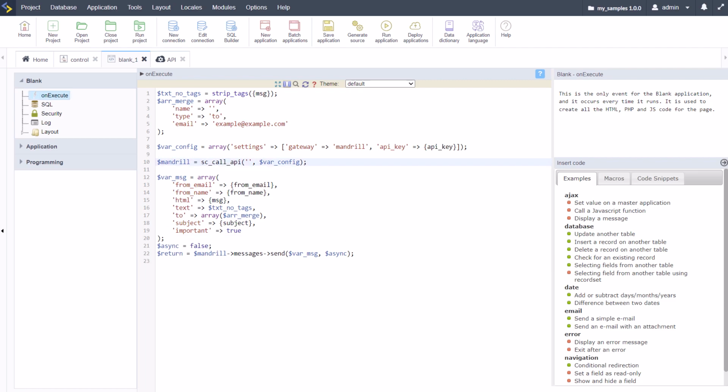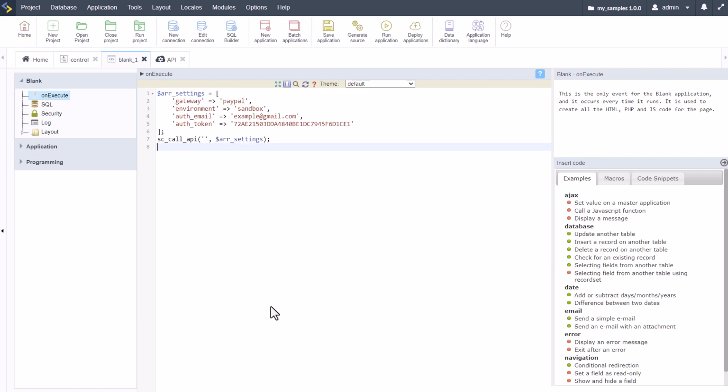So it may not be the best example, but of course there are quite a few others. And I do think really the best one, and the simplest, is really the PayPal API. So in this case, we have our array of settings, which are here, and we are defining them, and then we are using here the SC_call API macro.